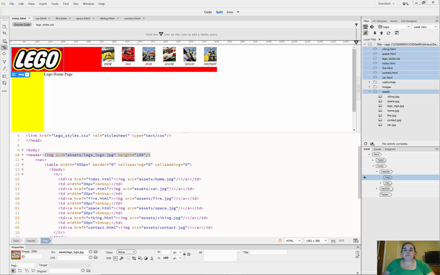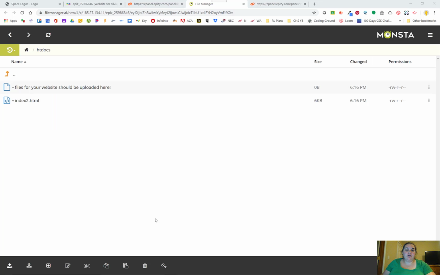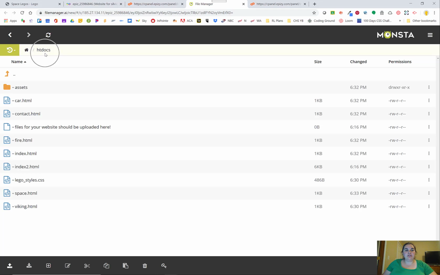All right, so it looks like mine's all uploaded. File activity complete, got a little check mark, beautiful. Now it's time to show you what it looks like on the web. So if I go to my file manager here and you actually refresh your file manager, not up here in the refresh, but on the little refresh button that's available in the file manager, if you're in your htdocs folder, you should see all your files pop up.